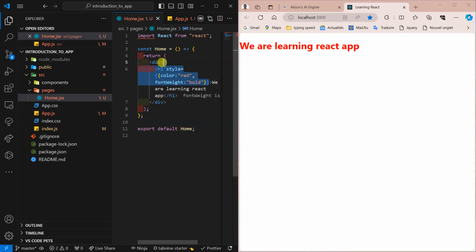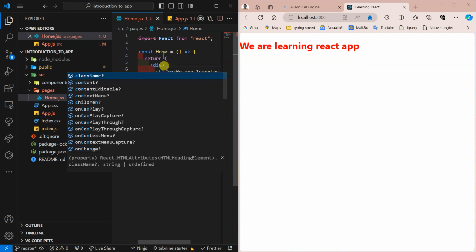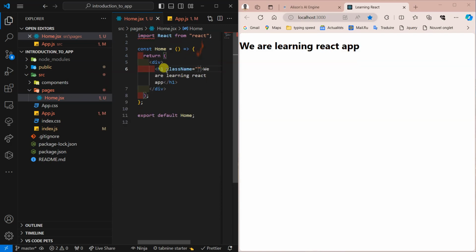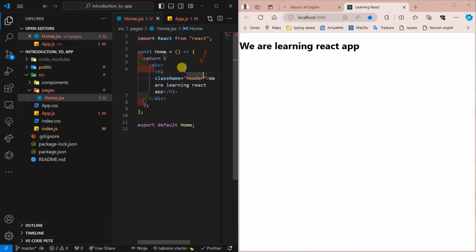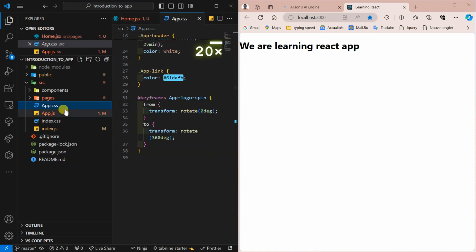That name you can give it by adding class name. So in CSS it is class, but in React it's class name. Have you seen? Then I can name it maybe header, just like this. Then I have to go to my CSS and styling. I have to go to app CSS. I don't want this one. I need to delete it out also. Delete app CSS. Only index CSS is the one you can leave.